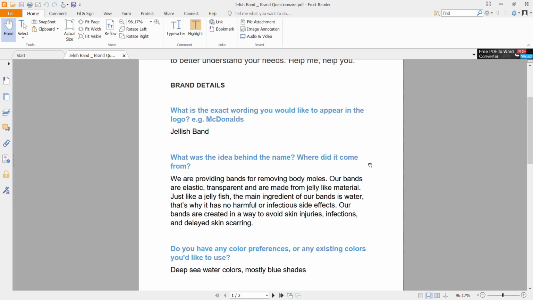That's why it has no harmful or infectious side effects. Our bands are created in a way to avoid skin injuries, infections, and delayed skin scarring. And the color preference is deep sea watercolors, mostly blue shades.